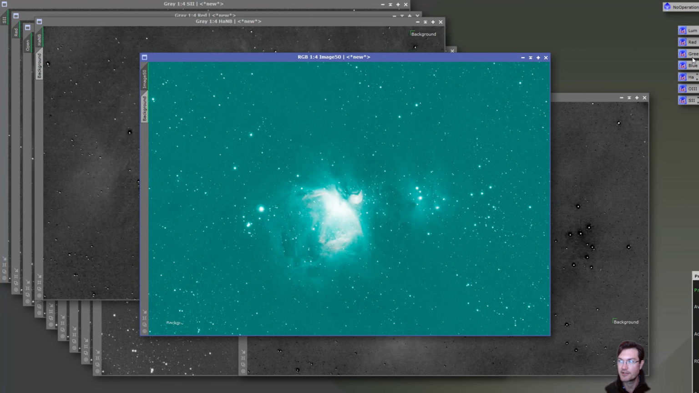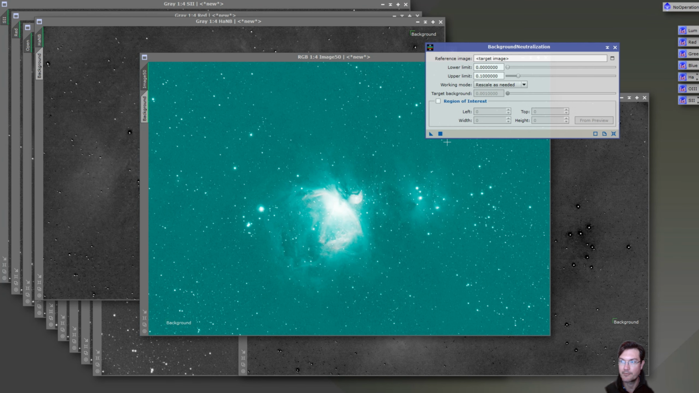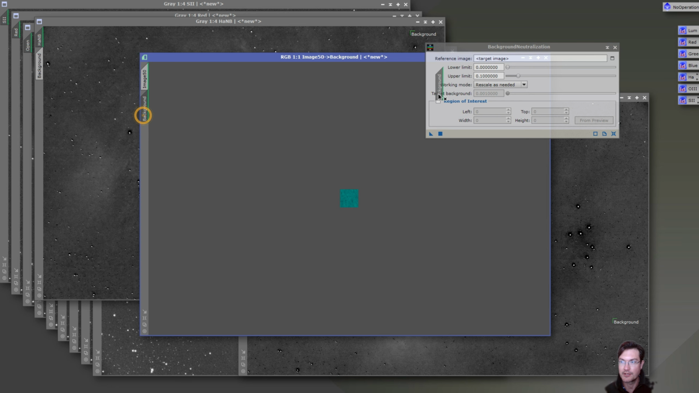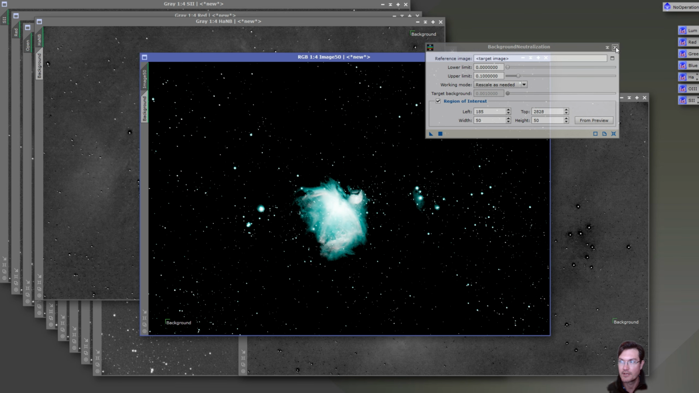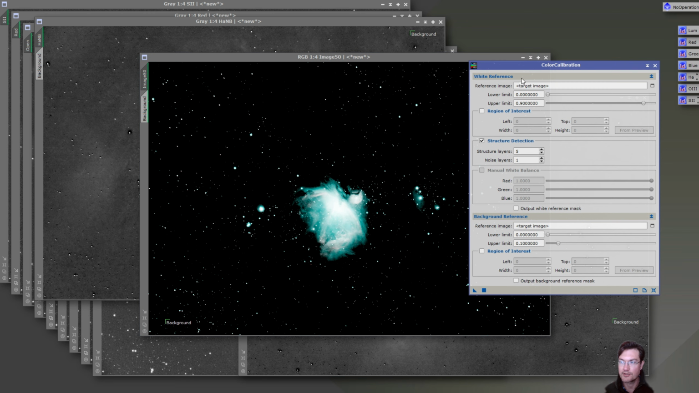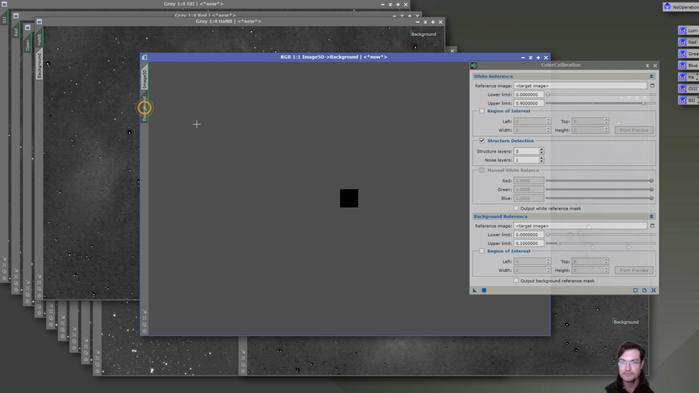All right, when it's done finding the background, we can go ahead and open up background neutralization. We can go ahead and drop the background in there. And then we'll open color calibration. We'll keep structure detection on. We'll do the background.